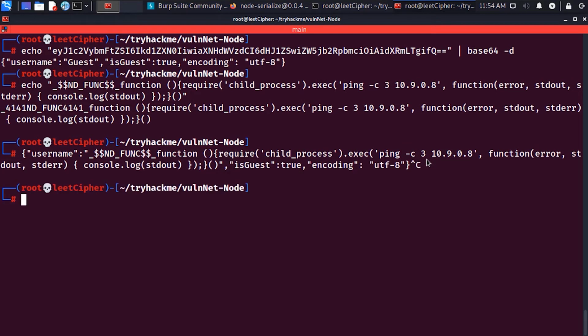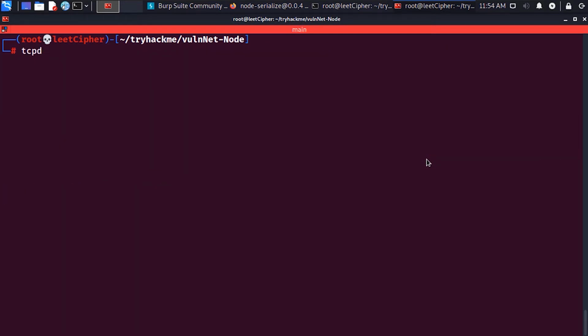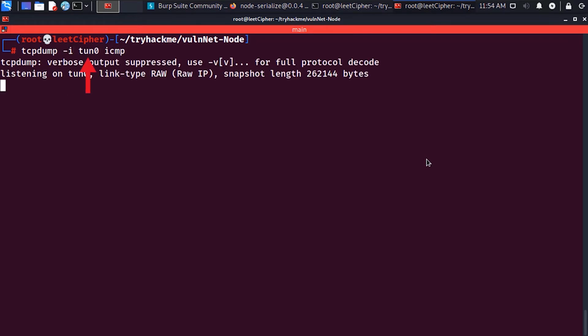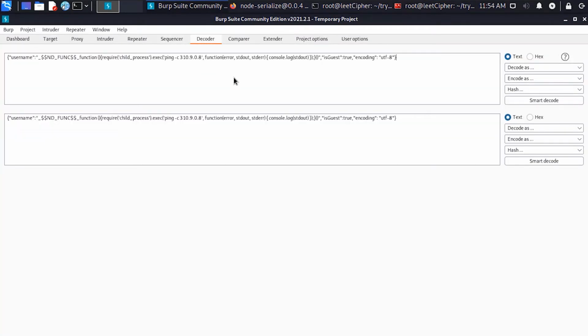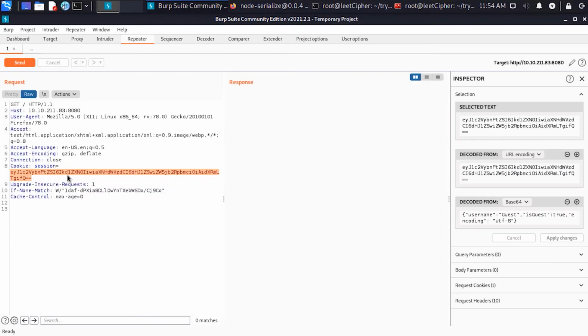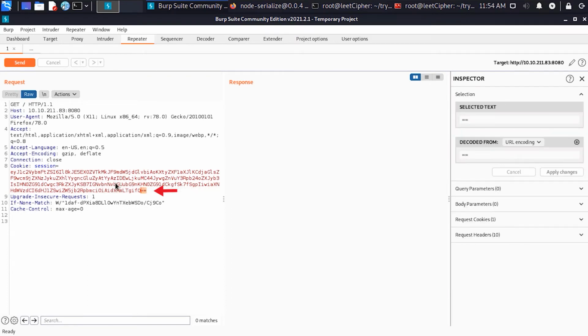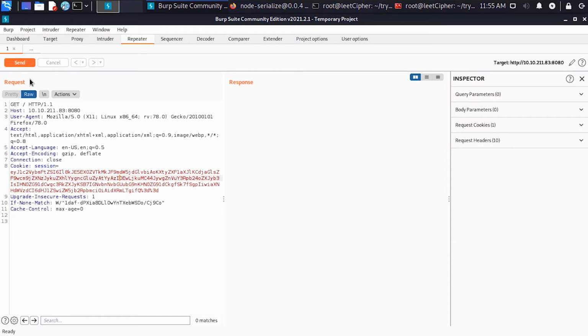Now use tcpdump to listen for incoming ICMP packets. The -i flag here is for interface, which is tun0, and what packets to listen for. After that, copy the payload and go to the Decoder tab in Burp Suite and paste it and encode it as base64. Copy the base64 encoded string and override the cookie. Also make sure to encode the equal signs here by selecting them and hitting Ctrl+U, and finally send a request.